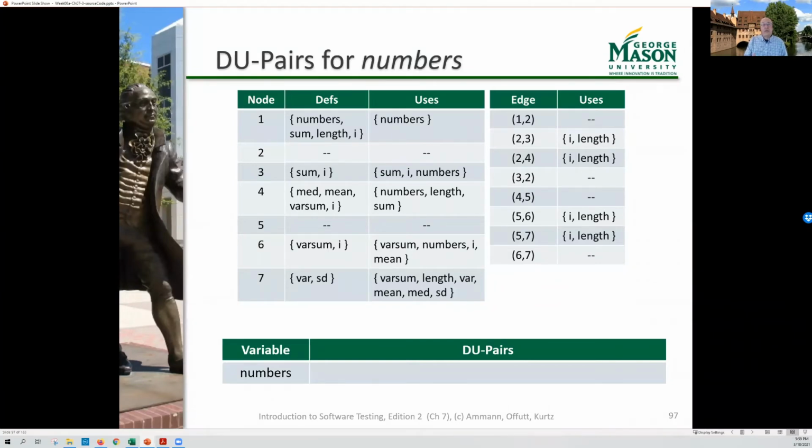Great. So where would I have 1 and something else? 1 and 3. Offhand, that looks like a DU pair. 1 and 4 looks like a DU pair. 1 and 6. So 1, 3, 1, 4, 1, 6 looks good. Good DU pairs. Now let's consider length. Where do we have DU pairs for length?